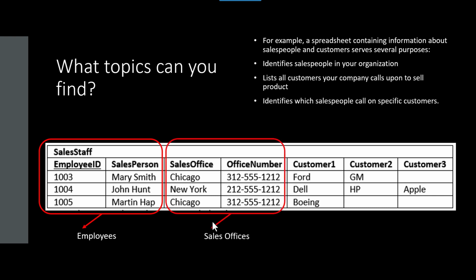And then we have the office that employee works in. So here we have the sales office name and an office number for that office. And then lastly, we have the customers that employee calls on and that are served by that sales office. So there's three topics that quickly pop out of this spreadsheet.